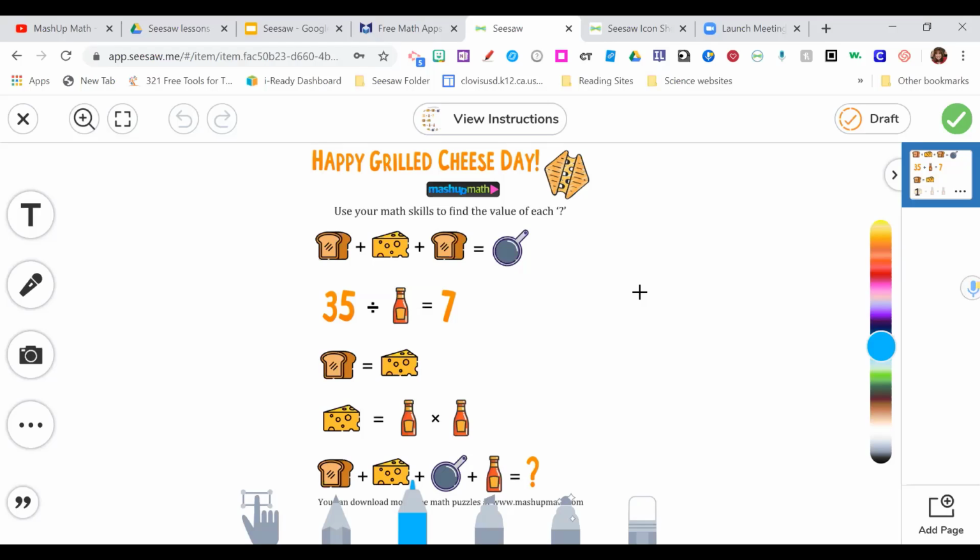So I'm going to have you guys go through and see if you can solve this. Basically, what you want to do is find out what these variables are: the value of a piece of bread, the cheese, the pan, the ketchup, and so on and so forth. So I usually just use the pencil tool first, and I would come over here and say, okay, I can't start at the top because I don't know what any of those are. I know that 35 divided by something is going to be 7, so that ketchup is going to be 5.